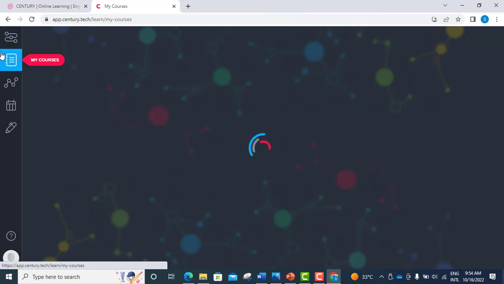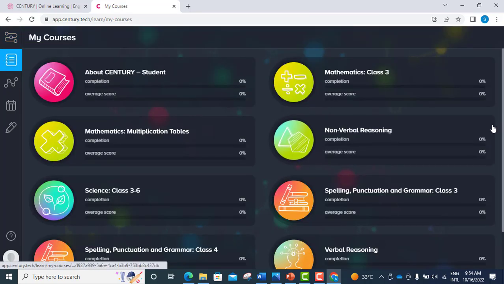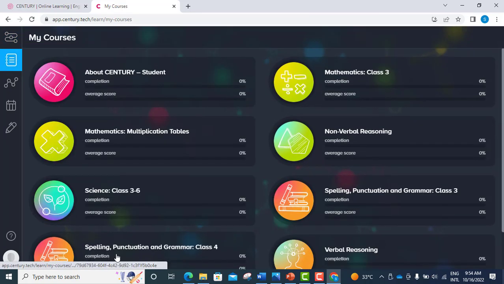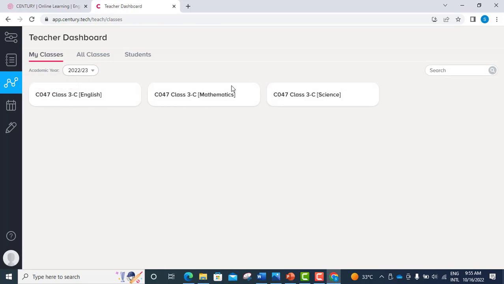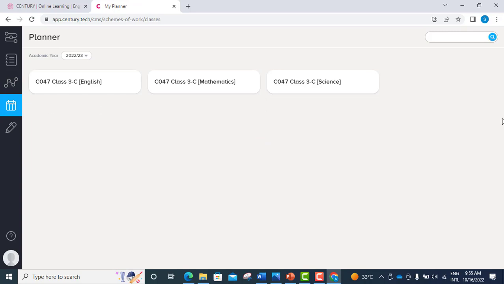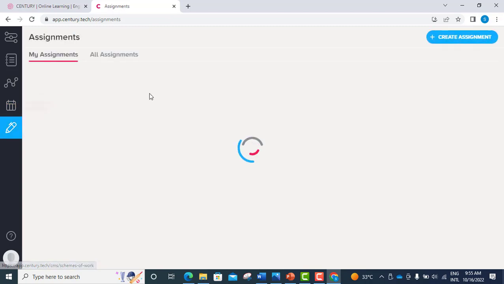Next is my own courses. These are my own courses like mathematics, and different courses are here that as a teacher are visible to me. Then here is the teacher's dashboard. These are the different classes that are assigned to me. Then my planner, here are my classes. Then the very important thing, that is assignment, that you all were waiting for. Here we will assign the nuggets.